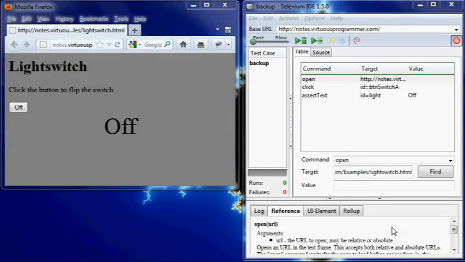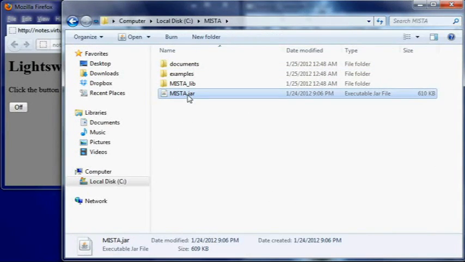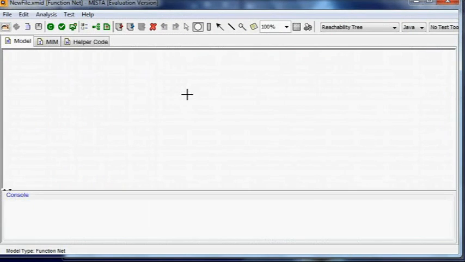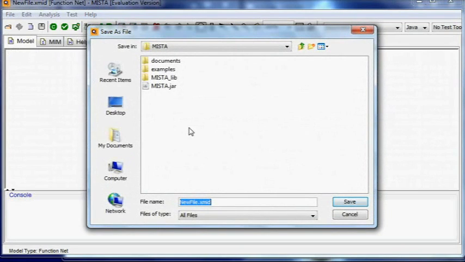Now that we have a decent understanding of our system under test, we can create a model that describes it. So we open MISTA by double-clicking on its jar. System will start. First thing I generally do is create a save folder and file for my model. So I create a separate folder because there are generally several files associated to any given model. And it's nice to have them all in one place. I'll simply name the model the same thing, light switch.